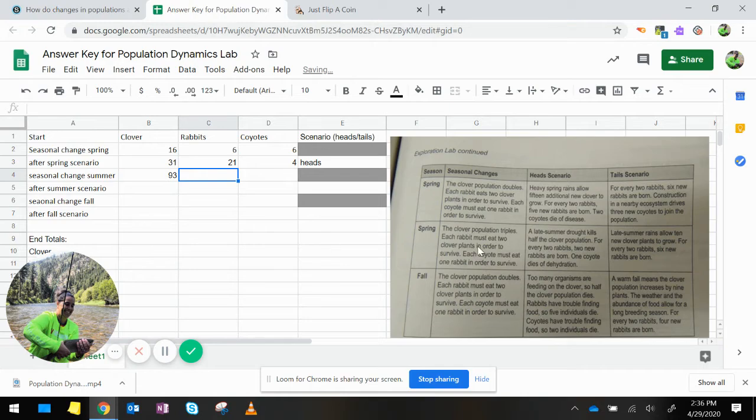It says each rabbit must eat 2 clover plants in order to survive. So I have 21 rabbits times 2. They have to have 2 clover plants. That's 42 clover plants that need to get eaten. So 93 minus 42 is going to be 51. That changes my clover plants. All 21 of my rabbits survive.